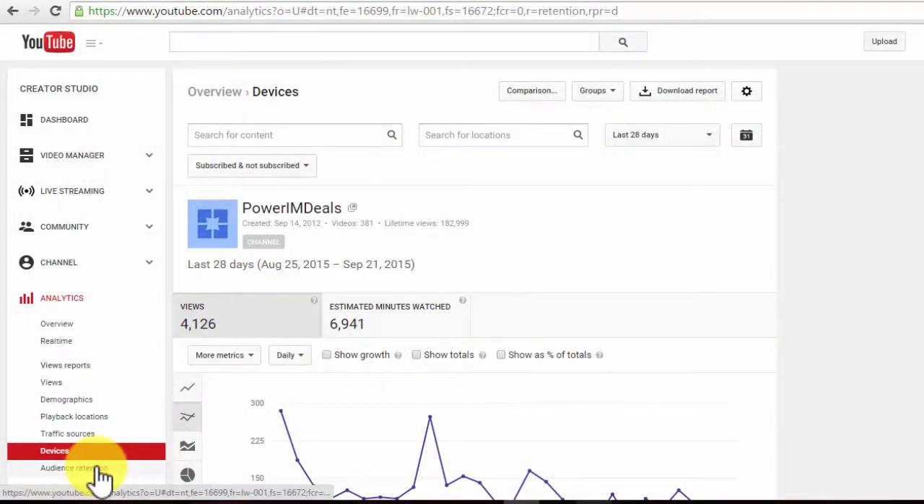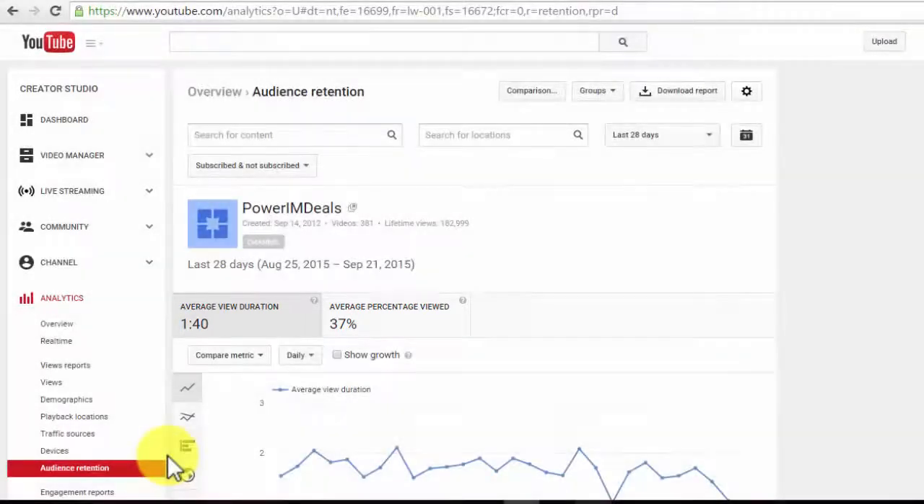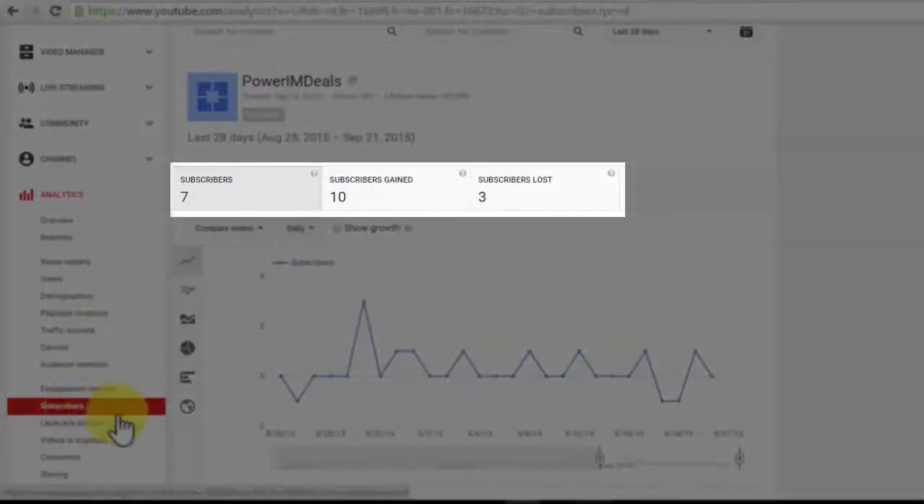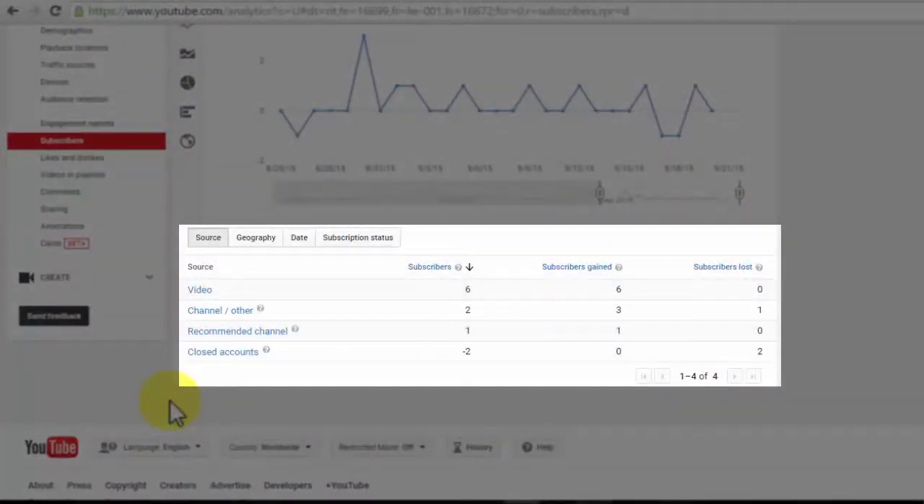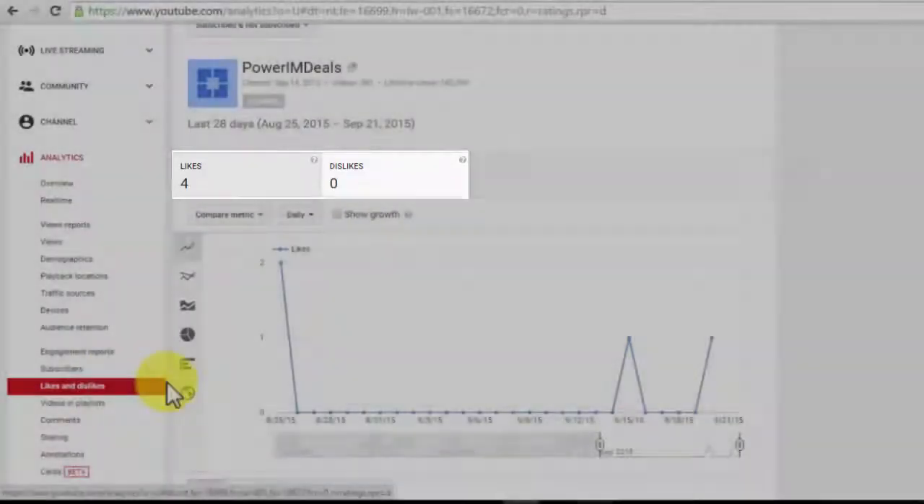The audience retention displays a chart with average view duration and average percentage viewed. The subscribers tab will show you subscribers, subscribers gained, and subscribers lost, all compared in a chart. There is also a chart with source, geography, date, and subscriber status. In this table, they're compared with subscribers, subscribers gained, subscribers lost, related to video, channel, recommended channel, and closed accounts. There is also a chart with likes and dislikes as related to time.